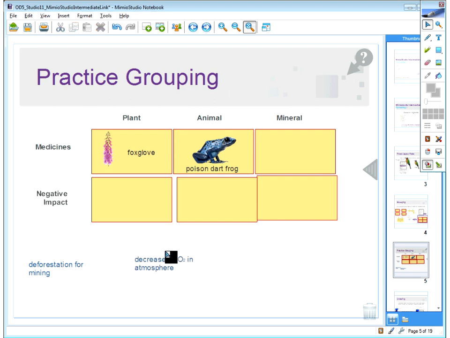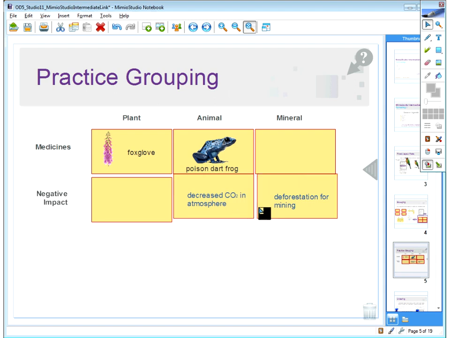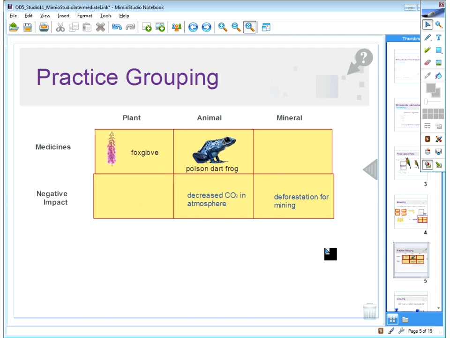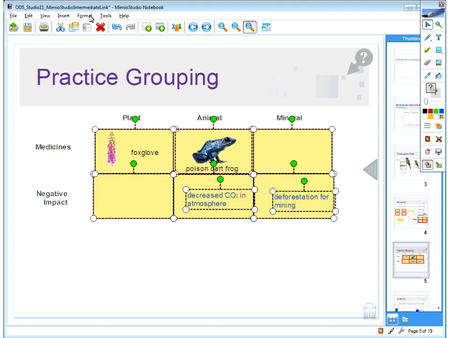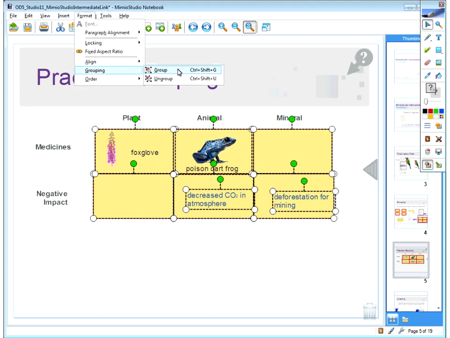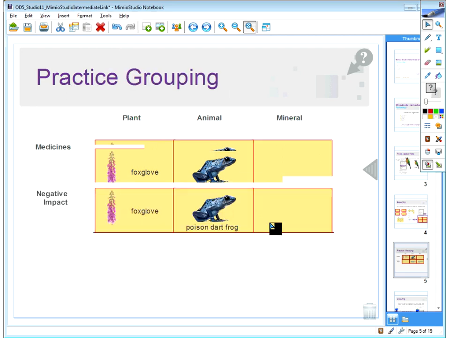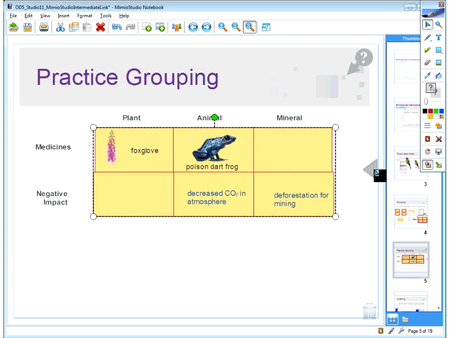And then we'll grab our negatives that we'll put over here. And once I've got everything in place the way that I want it to, which looks pretty good like this, it's not perfect, but it's close enough, I'm going to group all of this together. So I'm going to click on Format, Grouping, and then Group. And now they all move as one, so I'm all set.